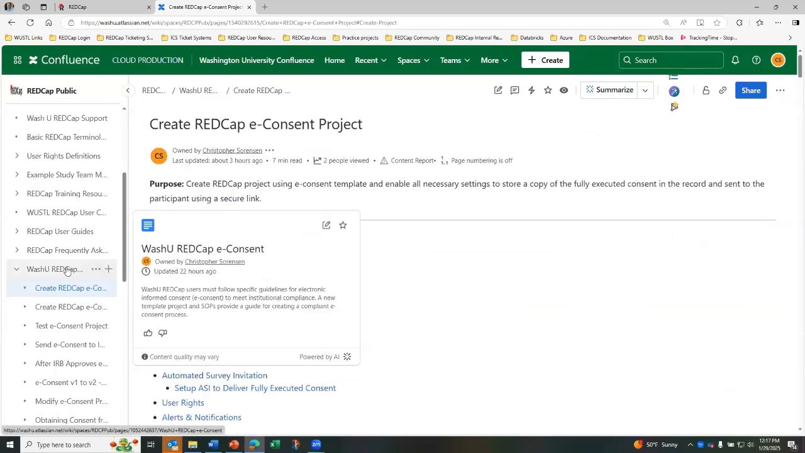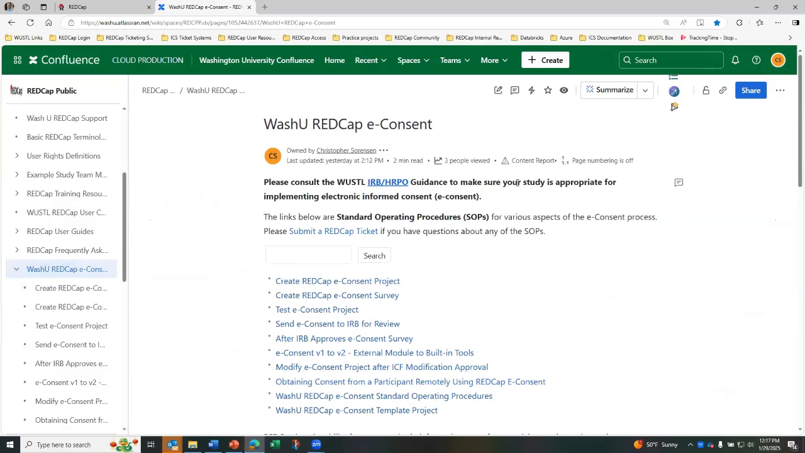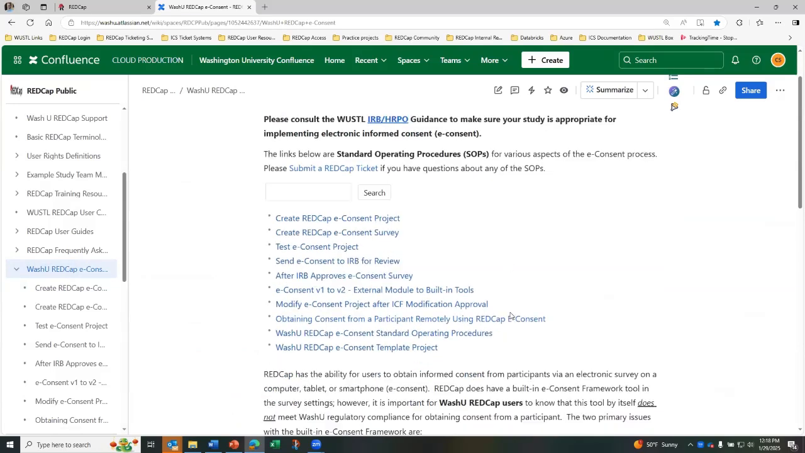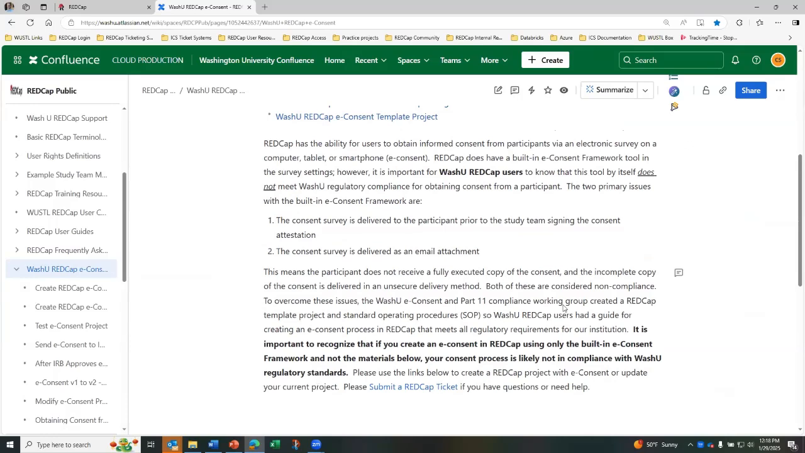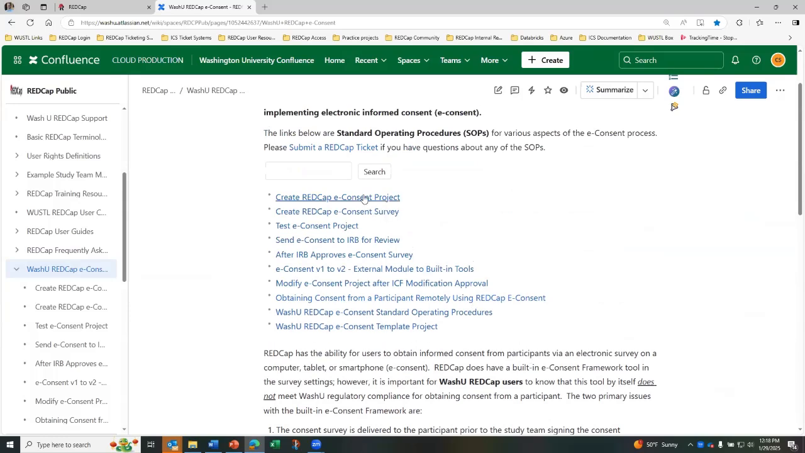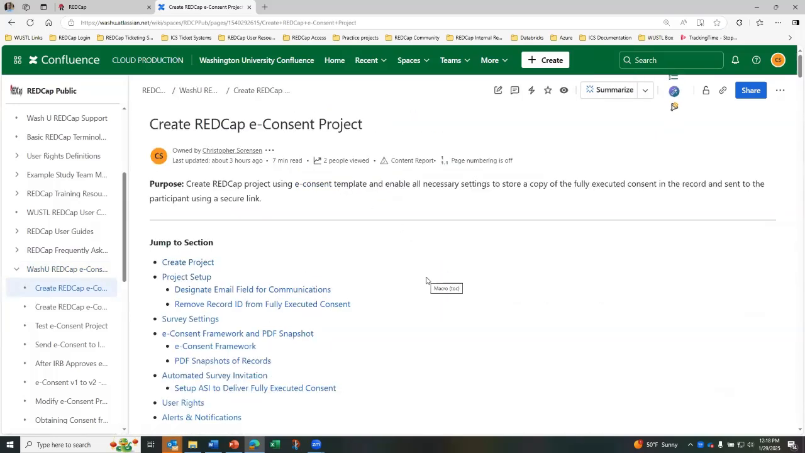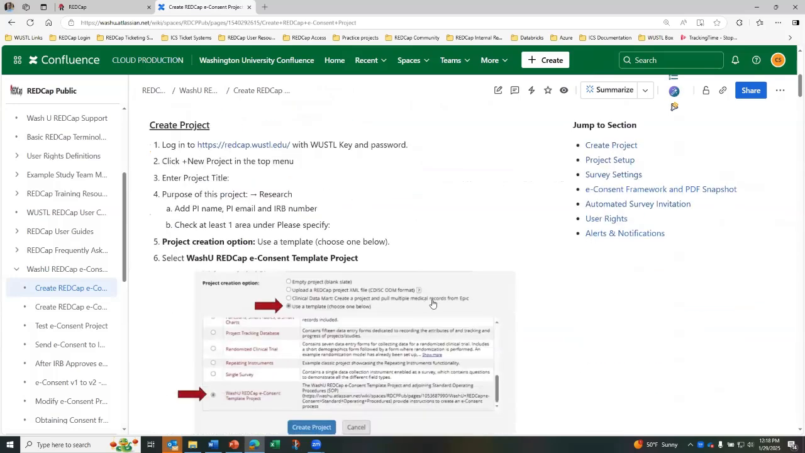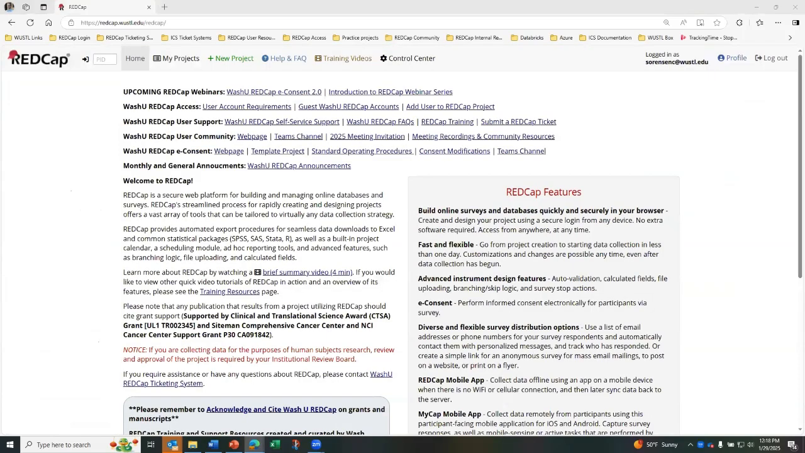Okay, so if you came to the WashU REDCap e-consent page, this is the main page here. It also has a little bit of extra explanation of why this is necessary, some of the things I talked about earlier. But if you go to REDCap e-consent here, this is effectively what I'm going to walk through as we go through this demonstration. So I'm going to move mine over to my other screen, but you can have yours open as we go through. Effectively, the first thing it says is that we just need to log in, which we have, and we need to create a new project.